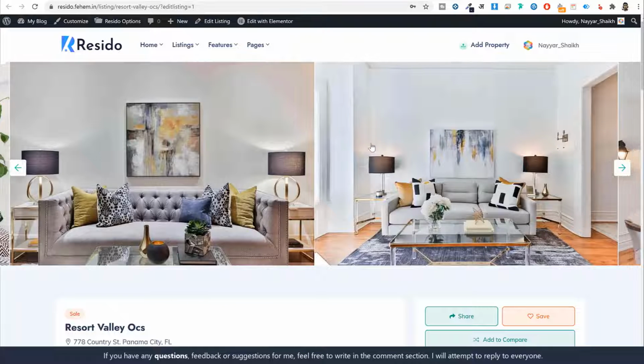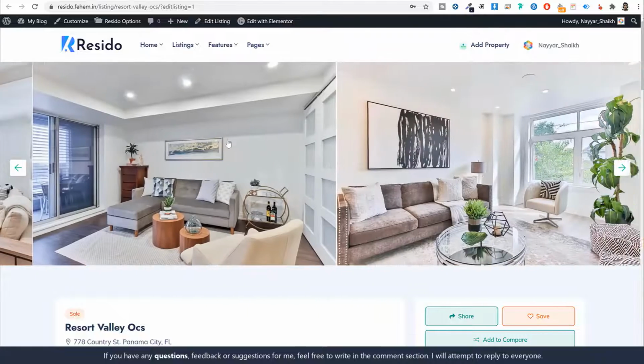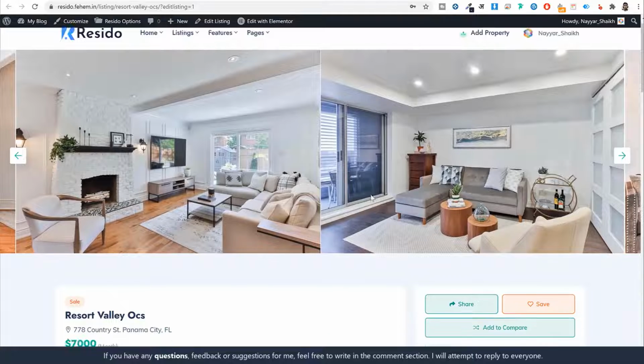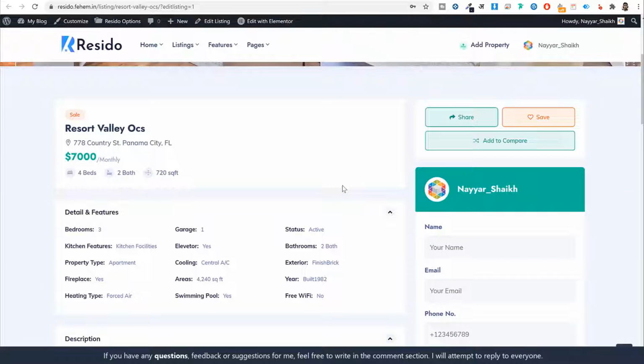So in this style, as you can see, first you have all the images related to this property or listing at top in this gallery form, and then when you scroll down, you have details related to this listing or related to this property. So this is first of all for sale. So this is a sale property, type of this property or title of this property, address, and okay, this is sale, but here it is written monthly, so maybe it is a rental property.